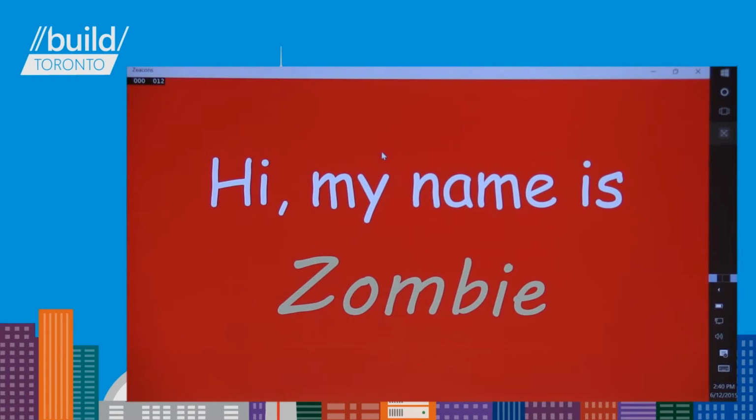I want brains. I want brains. Okay, I'm gonna cluster. And hopefully it will turn, there it is. Hi, my name is Zombie. So it detected I had a device and it turned into a zombie. All right. It's fun, right? Let me show you the code.